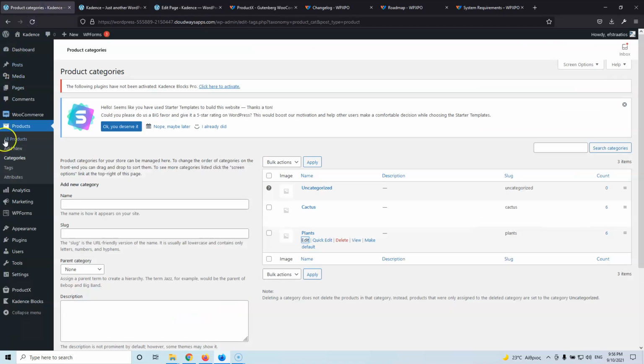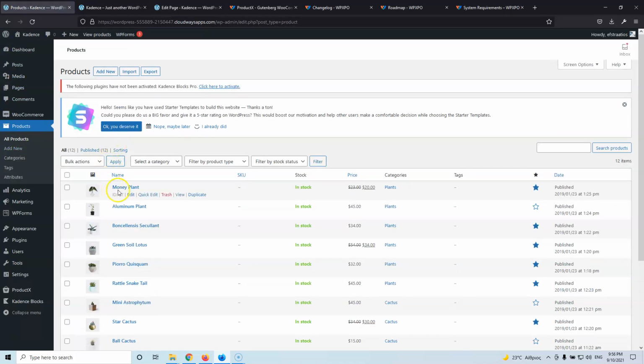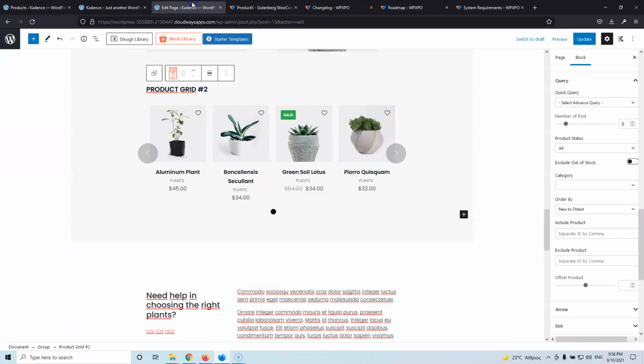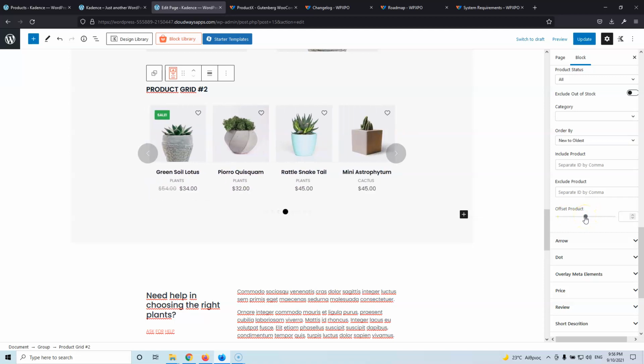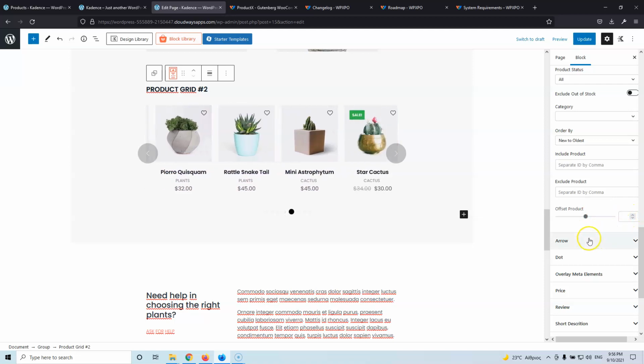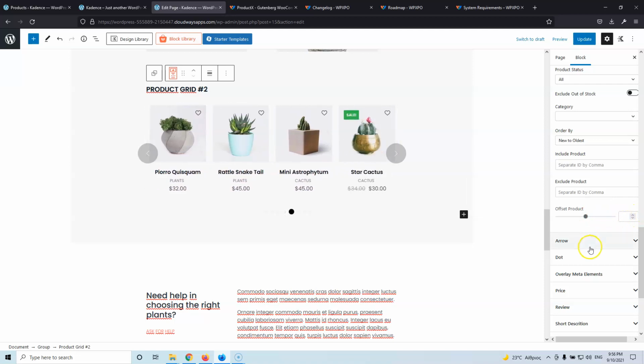If you don't know how to find the ID of your products, go to all products and hover over one product, and you will see the ID in here. ID 87, ID 86, ID 85. So you can type the products that you want to include or exclude. We have offset product. It means that it will start from the second or the third, whatever number you put in here. So skip the first products.